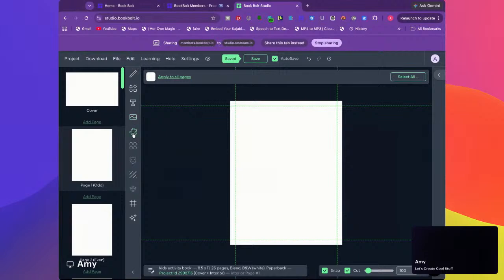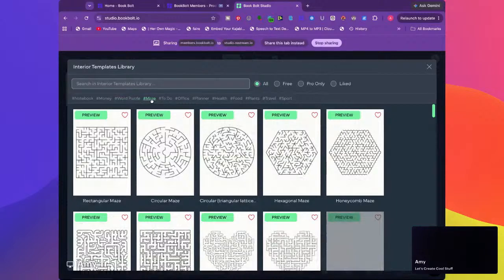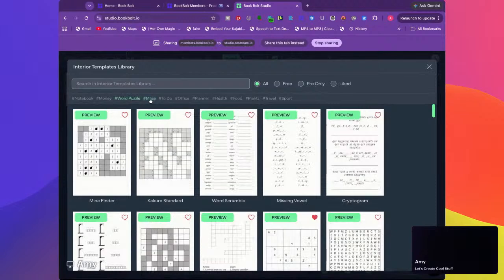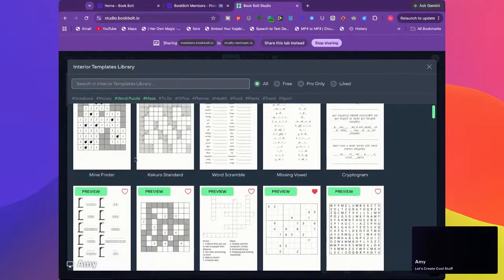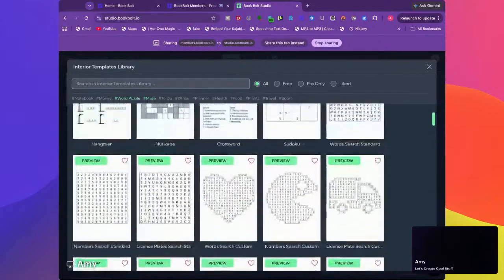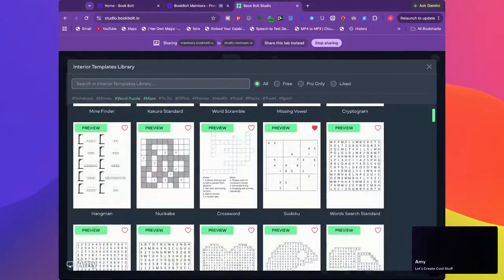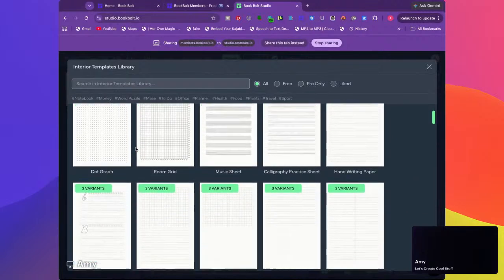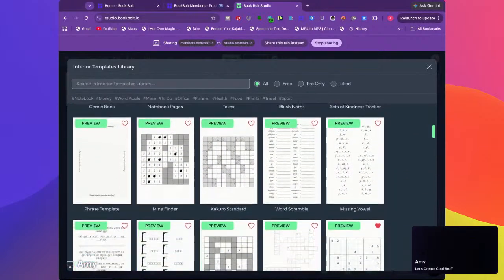Let's go into our puzzle piece. We're going to stick to our very simple activity book, which is what we are doing today, an activity book for kids. Let's go ahead and go back to the math that we were just doing.